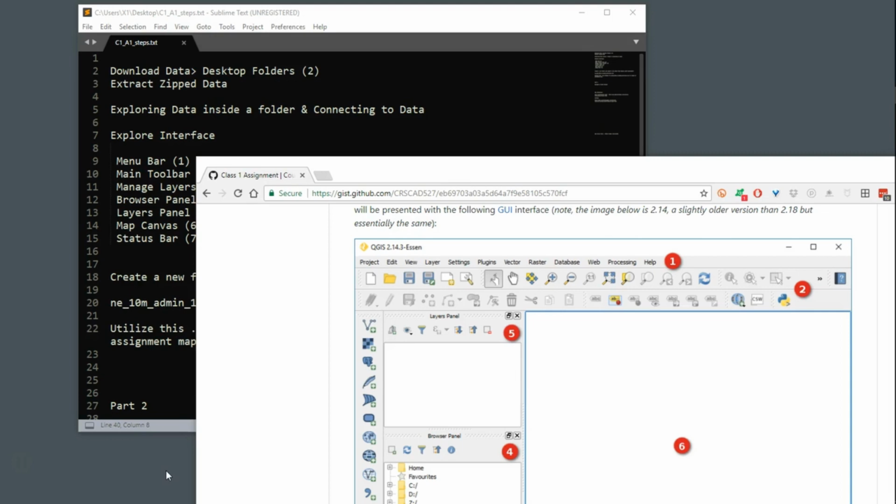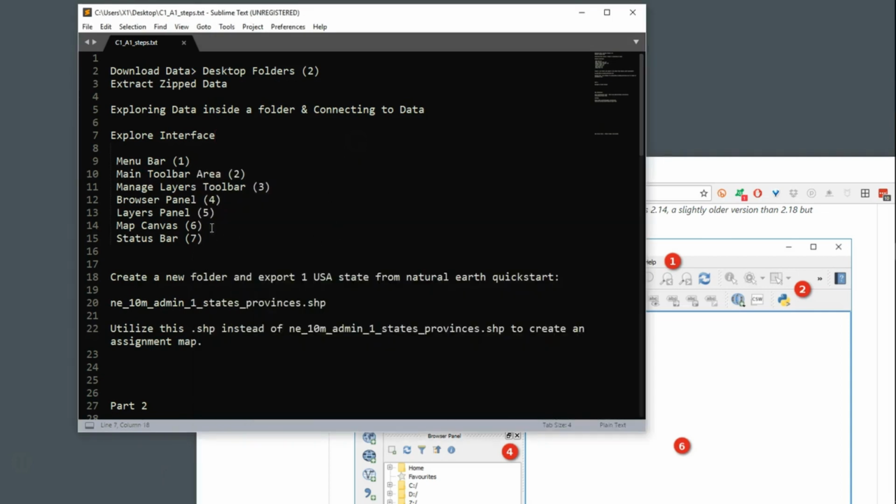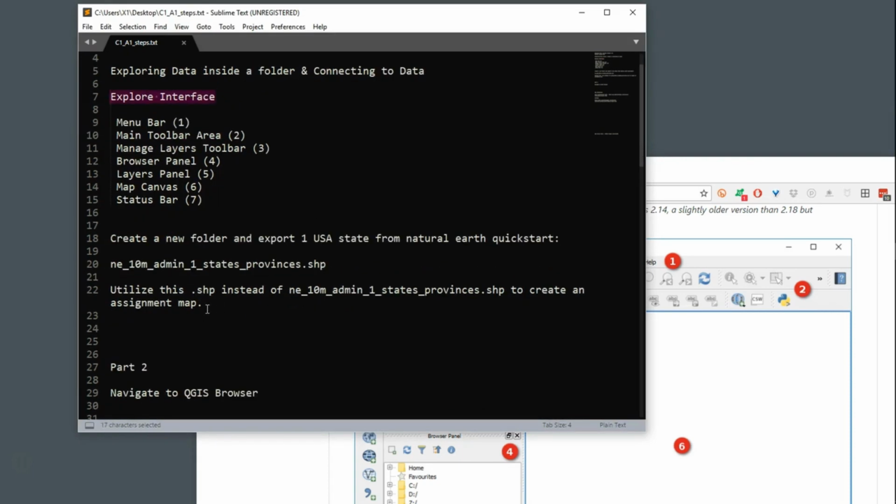And as we download the data sources, what we want to do is explore the interface of QGIS. And then for your assignment that you're going to turn in for credit, we're going to actually create just a simple state outline map. It's going to be a very rudimentary map, but it will allow us to experiment with some of the data and how we work with data within QGIS.